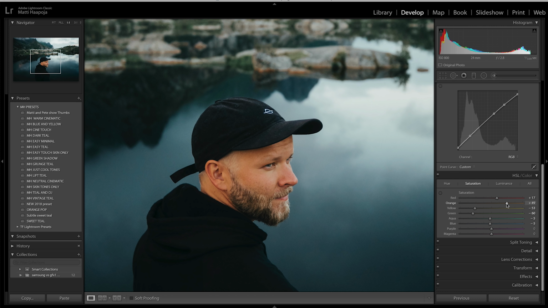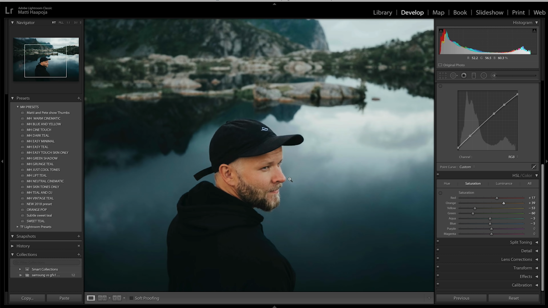Then let's say you think your skin tones are a little bit too saturated, a little bit too oompa loompa. We're gonna go in saturation, the orange slider, just bring it down a little bit. Boom, done. We didn't change anything else, just the orange colors.